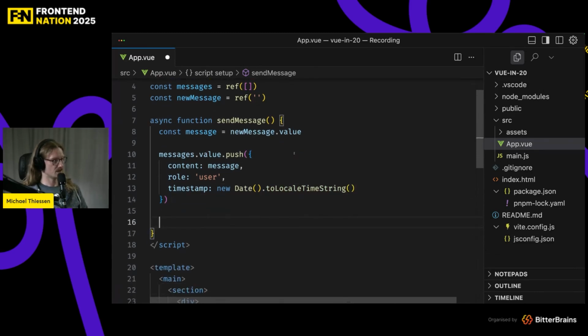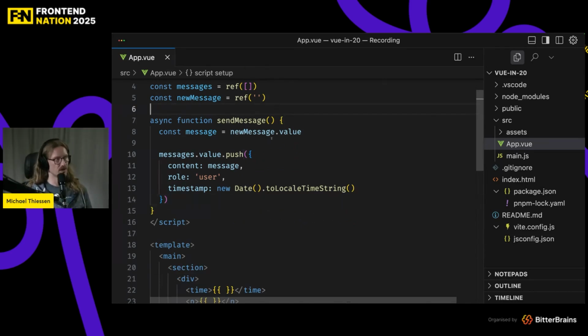And that allows us to send the message. We're not really sending a message at this point. We're just adding it onto this array that we've defined up here at the top. But we haven't rendered this out anywhere. So that's our next step.